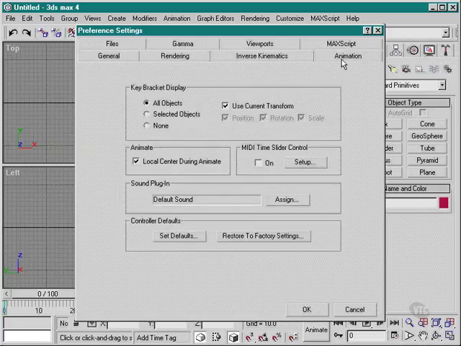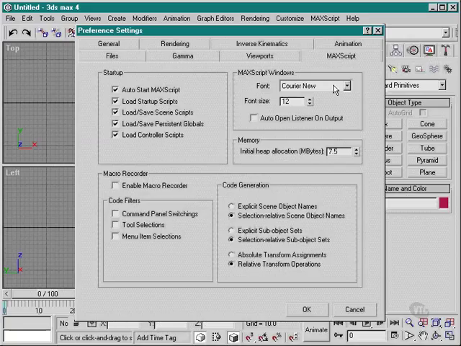Next card along has to do with animation. We're talking general animation here, not character animation. How your key bracket display is going to work. The locate center during animation, whether that's going to be activated. Whether you're going to be using any sound plugins. And how your controllers are going to be defined. Again, we probably won't play with this area at all. Next card up is Max Scripting. We're not going to touch on this area at all in this CD. Just be aware that it's here, and this is where you control the preferences for your Max Scripting.